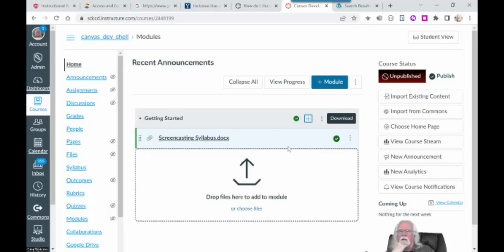The only way you're likely to exceed that file storage capability in a shell is if you are uploading video files, and you don't want to do that. We have other ways for you to share video with your students, and I'll show you one way to do that here in a minute. But anyway, there's my screencasting syllabus.